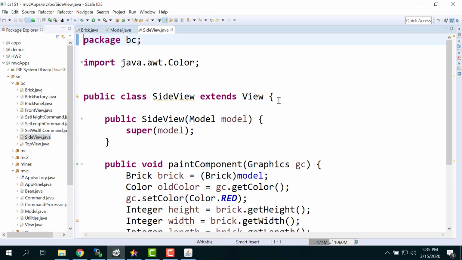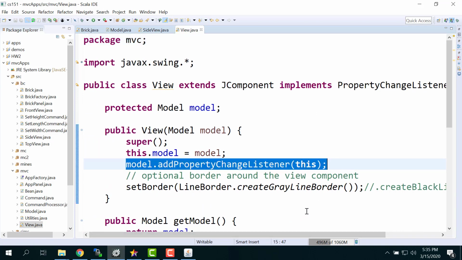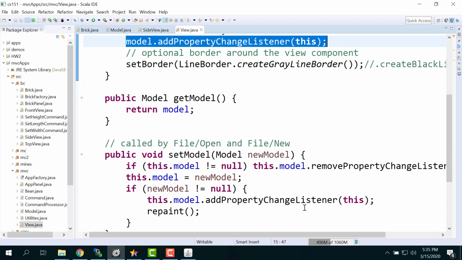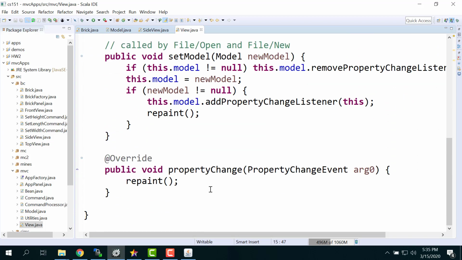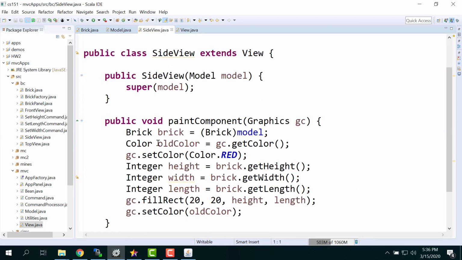Here's the side view. It extends view. Remember, view extends component, and view is a J component and a property change listener, and it's listening to the model, which in our case is the brick. Every time the model changes, repaint is called. Repaint calls paint component. So this is where I'm really going to do something about this property change.